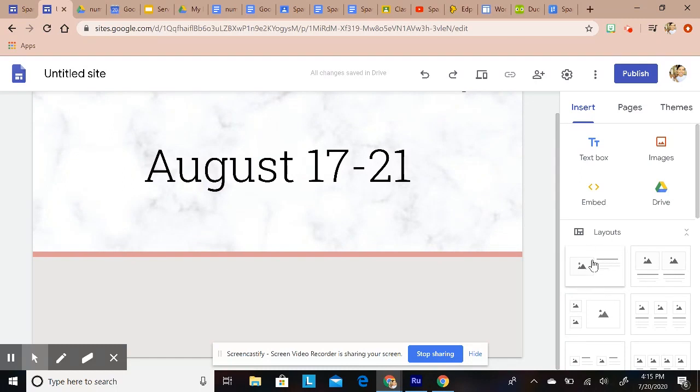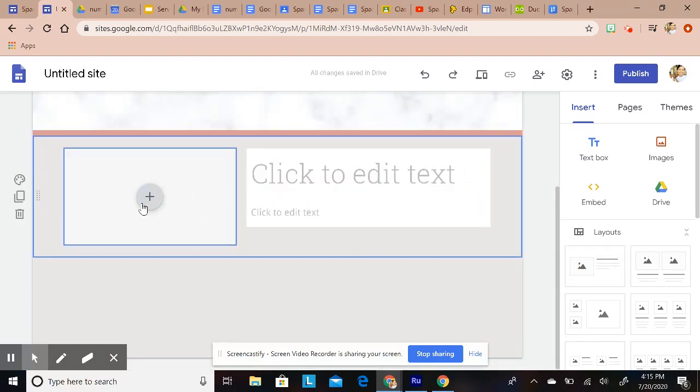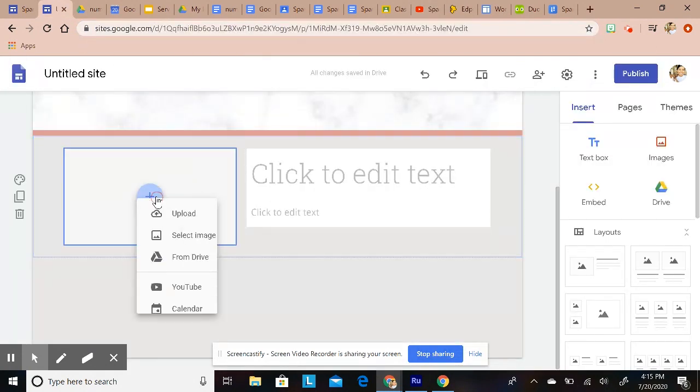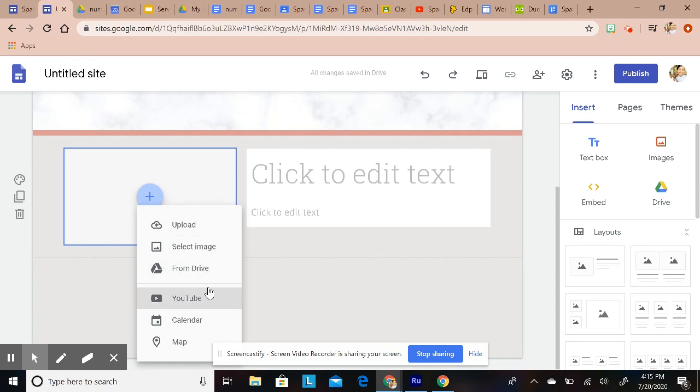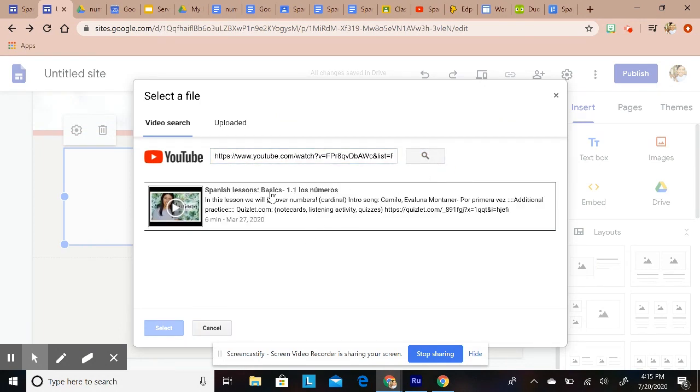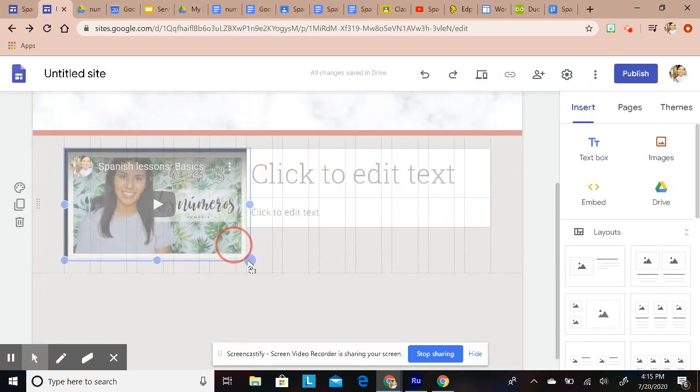You can click on this layout and it'll give you an option of a video and also a text box. I'm going to click on this one, but I already have a link to a video. Let's say that I want to teach them, this is my video of numbers. I'm going to copy that link and click on here. It'll give me different options. You can add an image, whatever you want. Specifically, I want to add a video. I'm going to click on paste the link. Search, yep, numbers. That's what I want. And it'll show me on here.